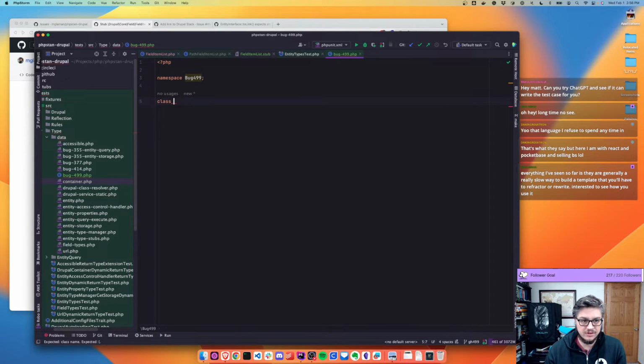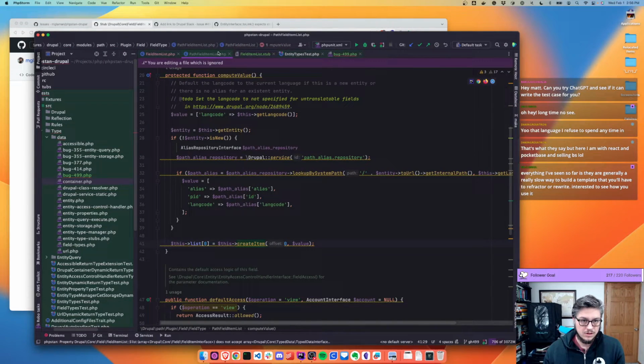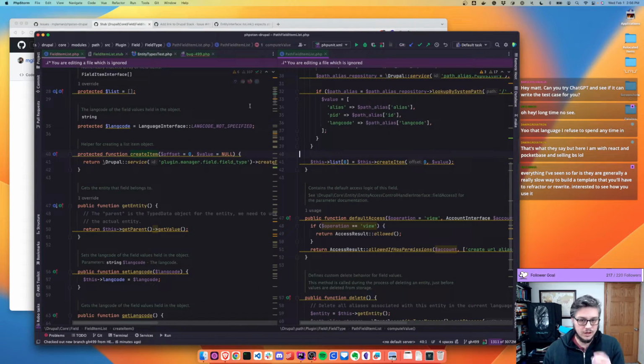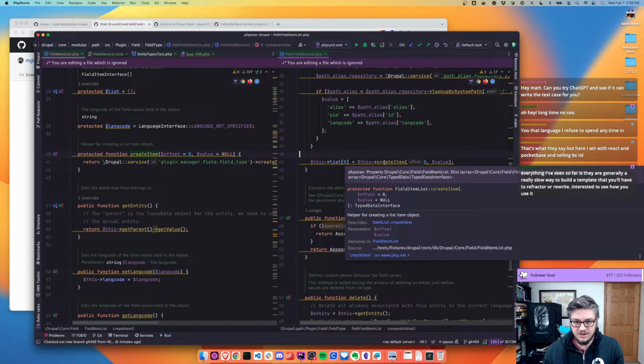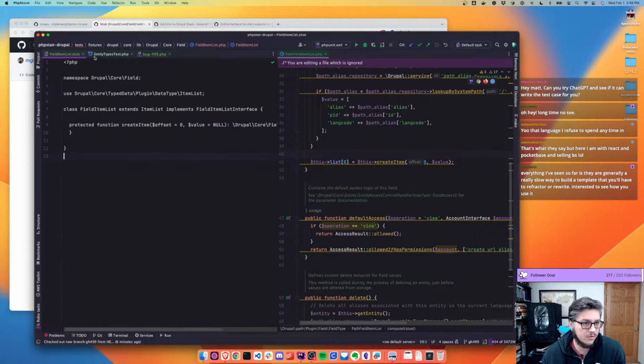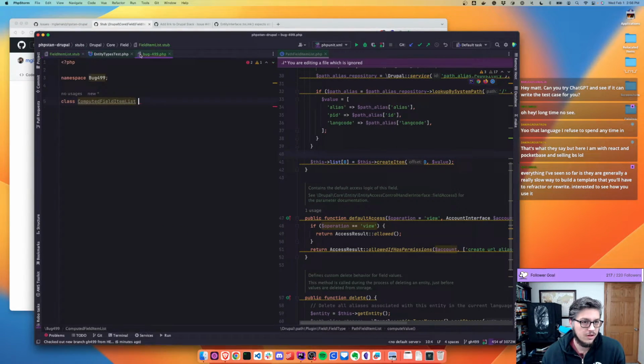So class computed field item list. Let's split these. Yeah, I was working on a computed list, and then this threw an error. Of course, the error is going over to the side. So it says property field item list array does not accept type data interface. That's what I found. So here's the test.